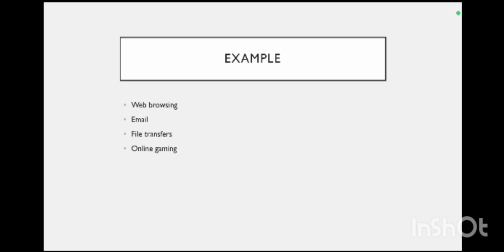These are the examples of sockets that are used for web browsing. For browsing, we use web sockets, email, file transfer, and online gaming. All rely on sockets for their functionality.